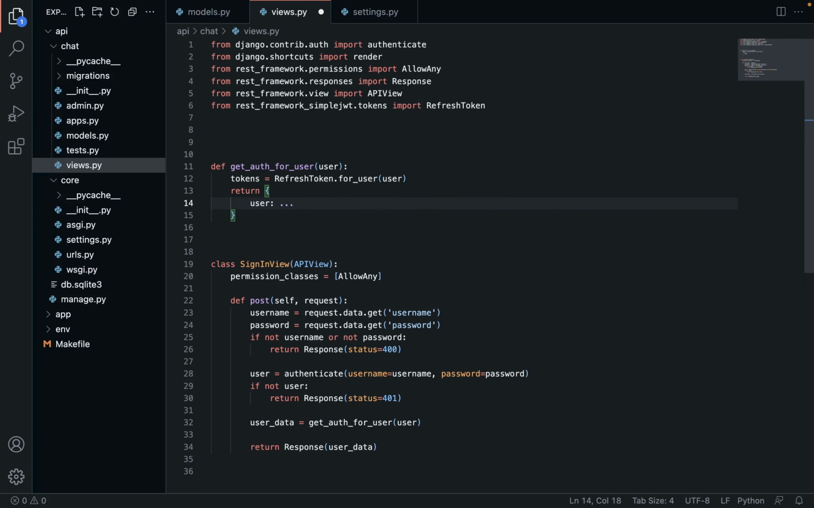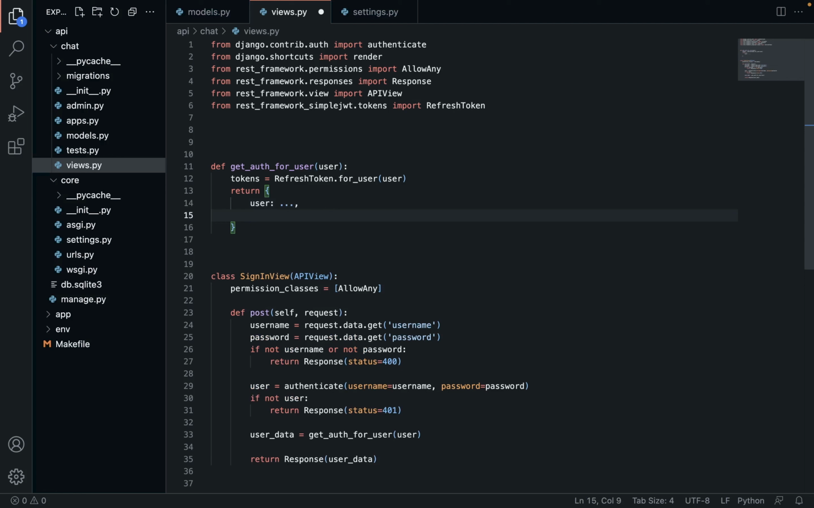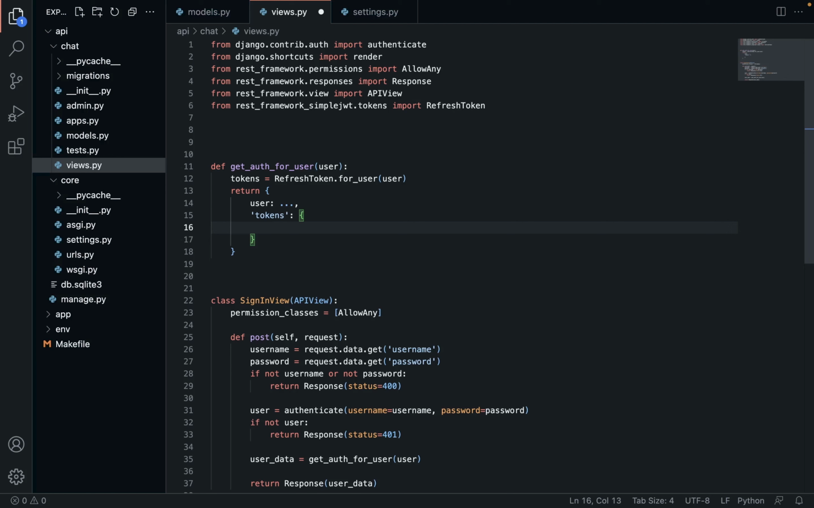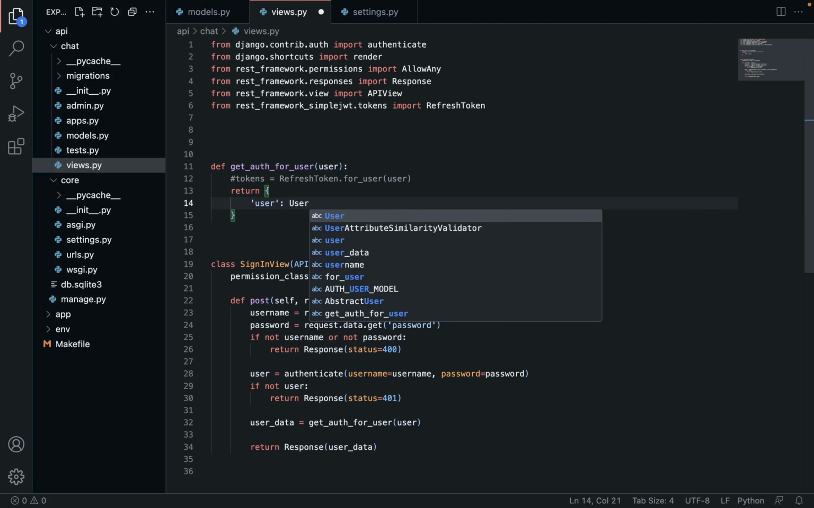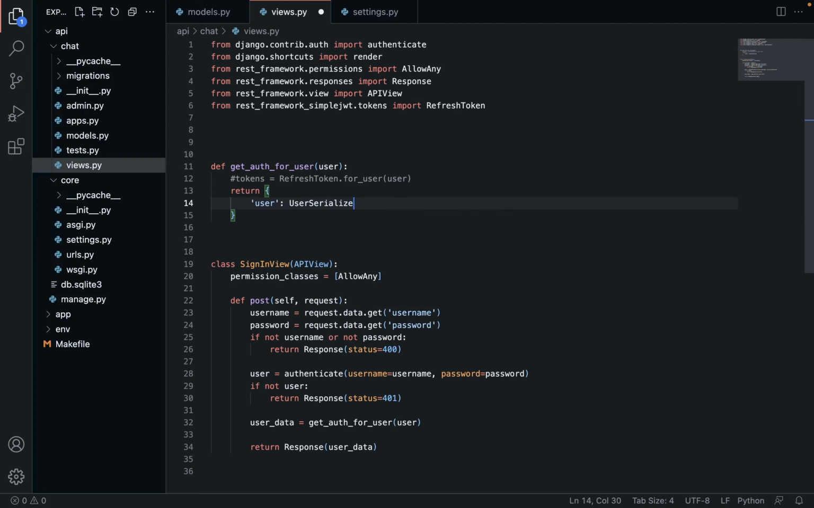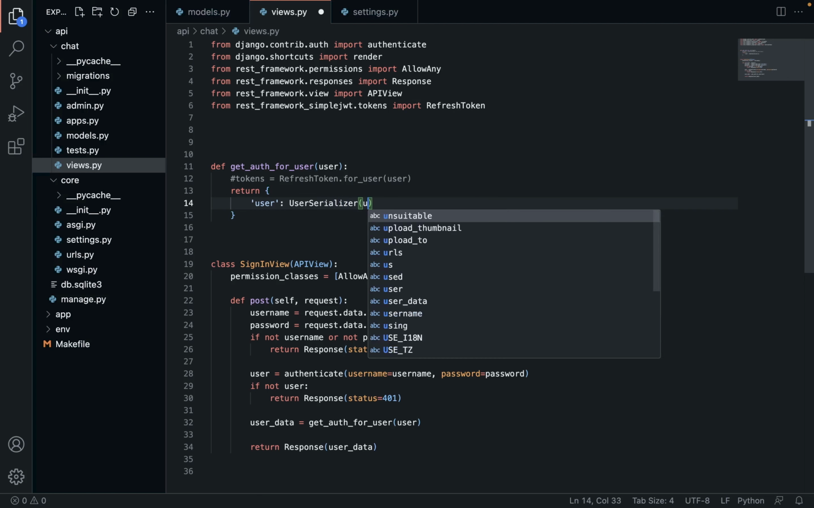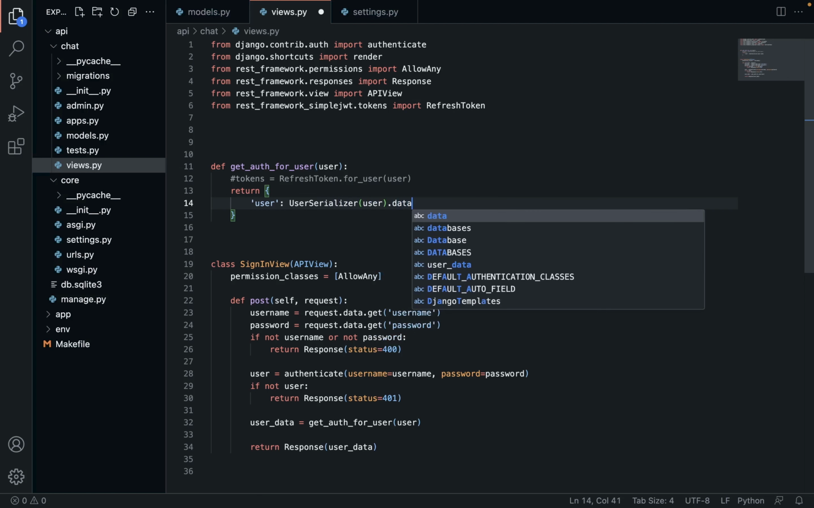We're going to create a serializer for the user, which we're going to have to get to in a second. But our tokens, actually, first we're just going to return our user. So we're just going to wipe all this out first. We'll get to our tokens in a minute. So we're going to create a user, and then we're going to return a user serializer, and we're just going to pass that user and go .data.